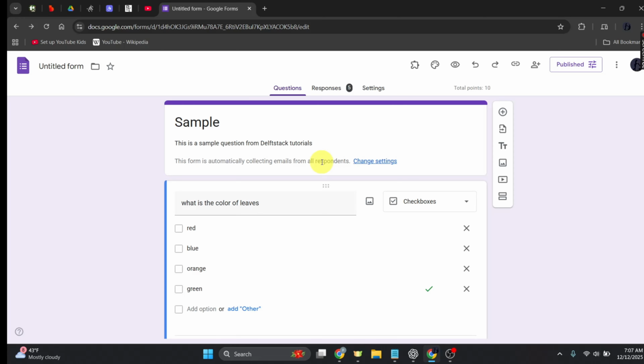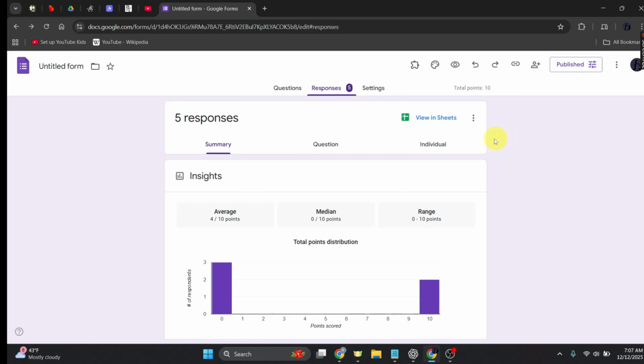If you're using a Google Workspace account, such as a business or school email, go to the Responses tab where you'll see the option to allow a specific domain. To use this feature, you must be signed in with a Google Workspace email. If the option still doesn't appear, your Workspace admin may need to enable form sharing settings.